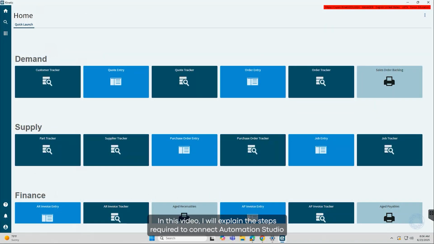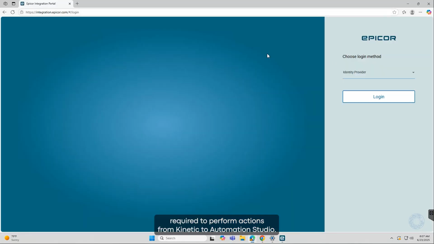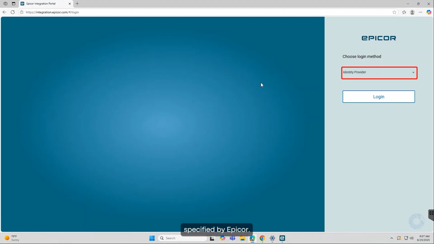Hello. In this video, I will explain the steps required to connect Automation Studio with Epicor Kinetic and create actions within this integration. As a first step, we need to review the prerequisites required to perform actions from Kinetic to Automation Studio. First, verify that the agent is installed if your environment is on-premise. If your environment is cloud-based, the configuration will follow the steps specified by Epicor.